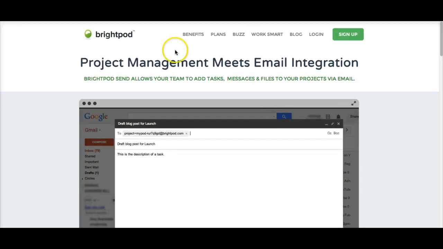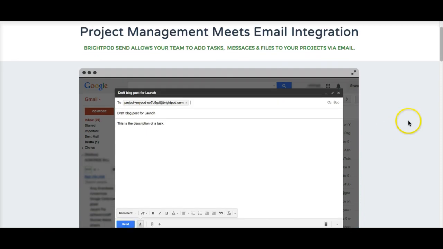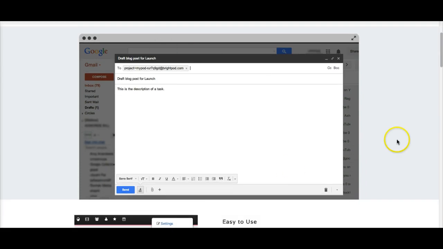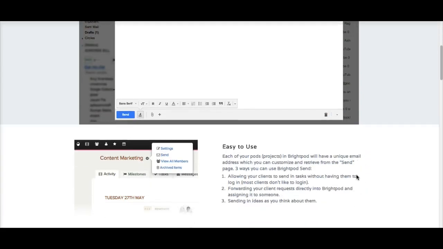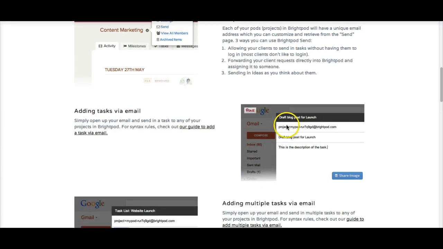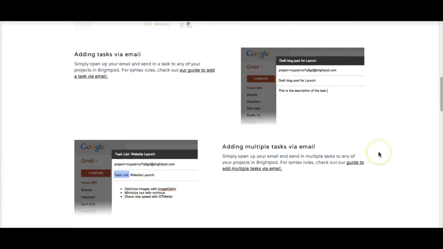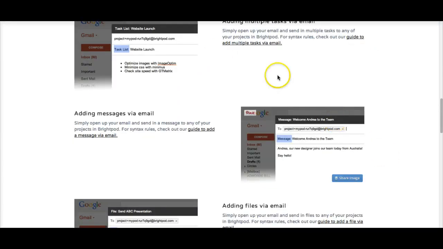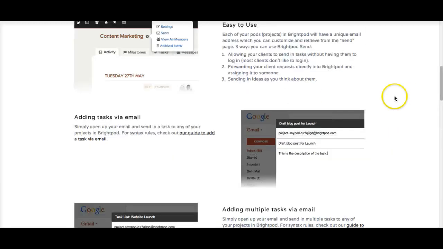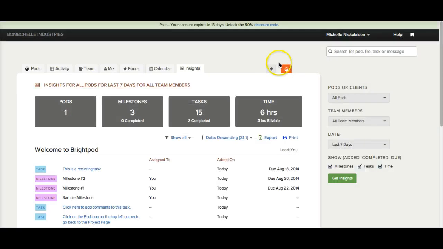it integrates with email. So from your email, if you're out on the go. And this would be especially useful if you're using this with your team because it doesn't have an iPad or an iPhone app, as far as I could find. So if you're out on the go, you could add tasks and task lists through email. So you can add tasks, like I said, messages, files, all that jazz through email. So that's pretty much Brightpod.